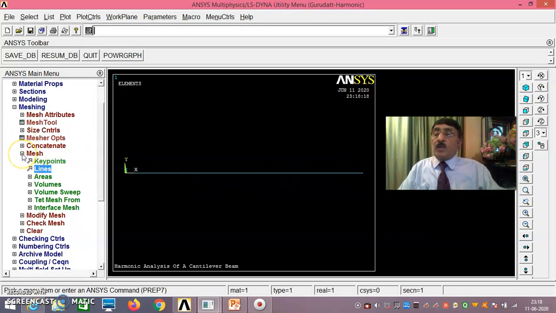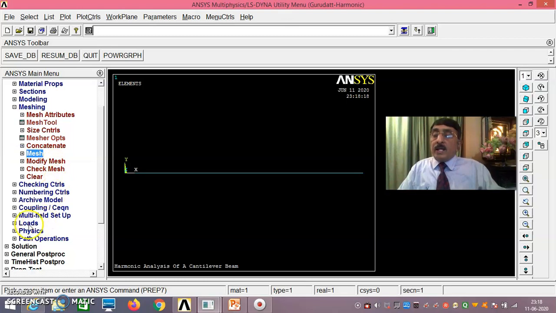Now be careful. Loading and all that for this problem, don't do at the pre-process stage. Don't load here. Now what you do is you go for solution here. Loading should be done at the solution stage, not at the pre-processing stage. Now what we have done is the meshing part is already completed.